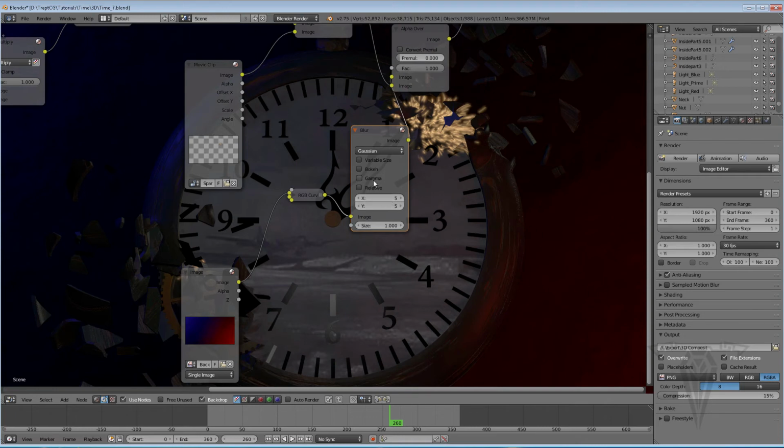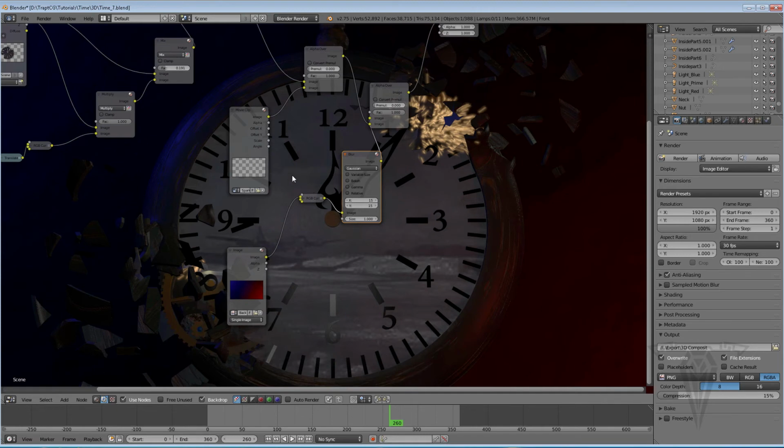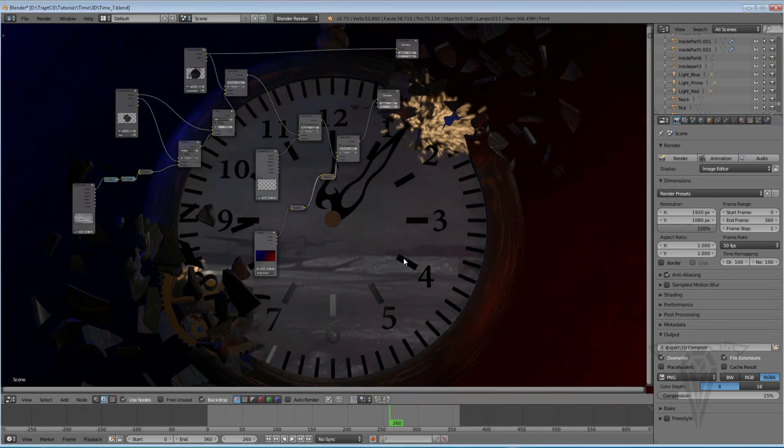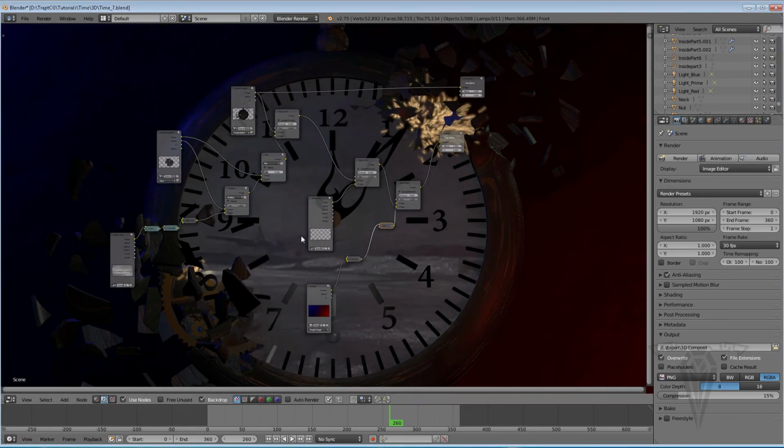It's probably not enough. Variable size, do I want to add a bokeh? No, it's not really dealing with light, so let's turn that off. Okay, that's better. Okay, so now we have our layout.